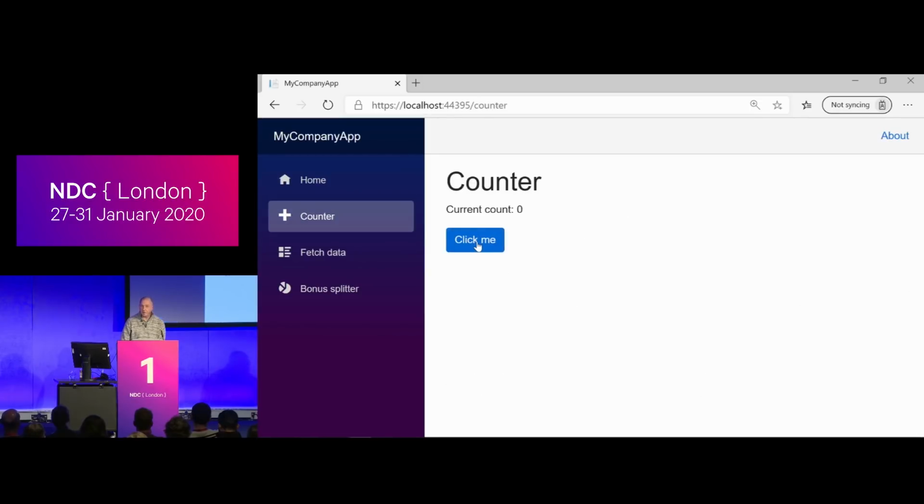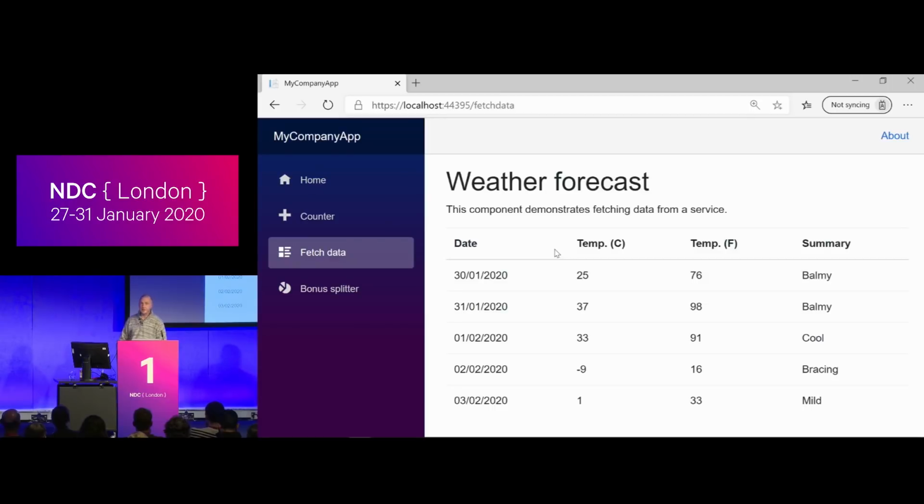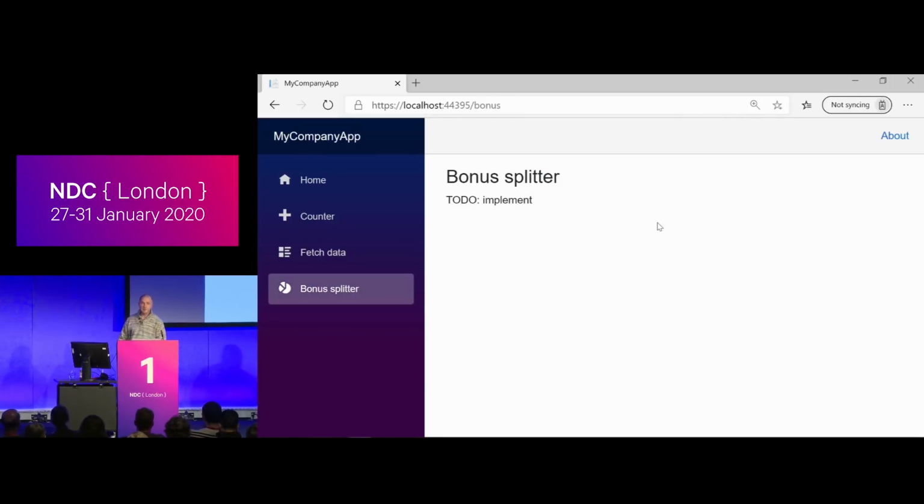It's got some example stuff like this button that you can click on and it counts it. An example of fetching some data from the server. And that's very well, but it's kind of boring, and I don't want to talk about it too much because I've talked about it a million times, and you can see plenty of information about this on the internet already. So what I want us to look at really is this bonus splitter page that we're going to implement.